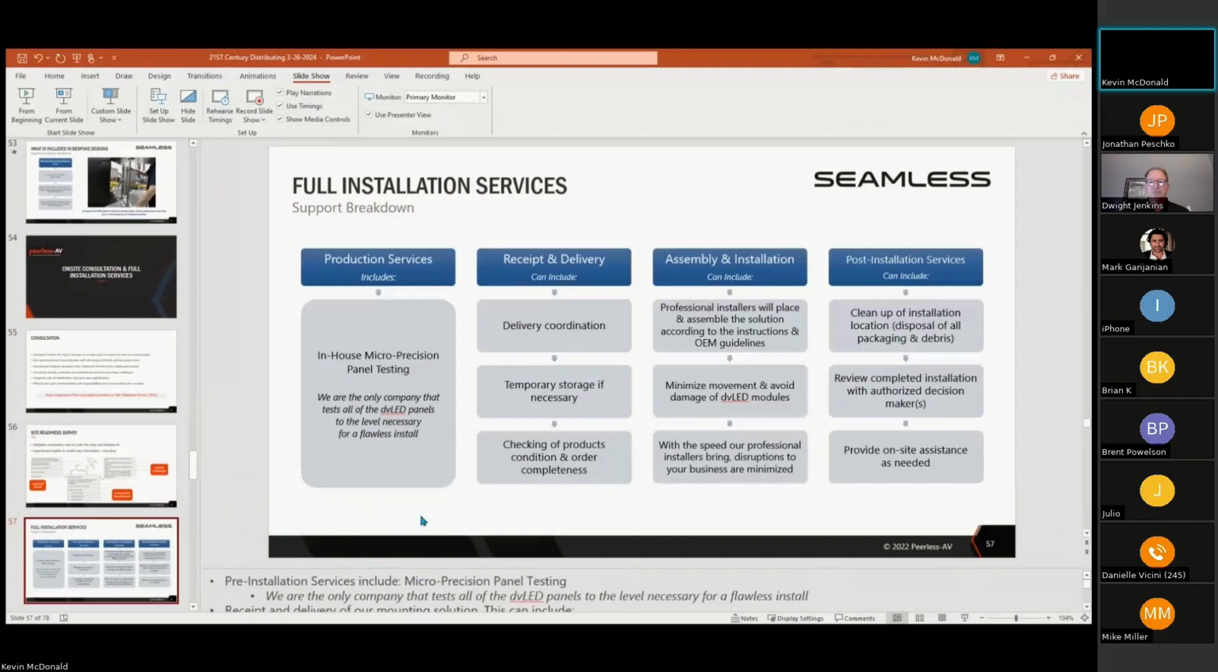So the full installation services, besides all the product testing that we do while we're building this product. If we're doing the installation services, which there's a charge for, then we're going to be there for delivery coordination. Do we have to set up temporary storage so the product's out of the way? We're checking in the products, and then you've got the assembly of the structure and putting on the cabinets. But then what people don't think about is cleanup. I've got to get rid of all these boxes and crates and so forth. And so if we do the installation, then we handle all that.